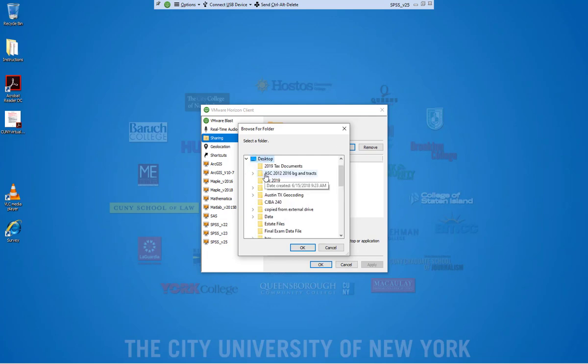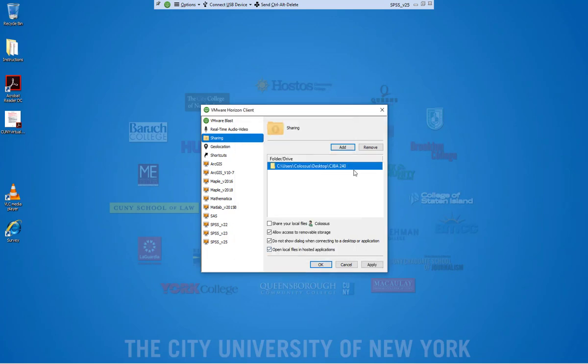So if I click on Desktop here, you can see all the folders that are on the desktop of my personal computer. And maybe most importantly, there's CJBA240. I'm going to say OK. And now that has become a place that I can look for my data. And I'm simply going to say OK.